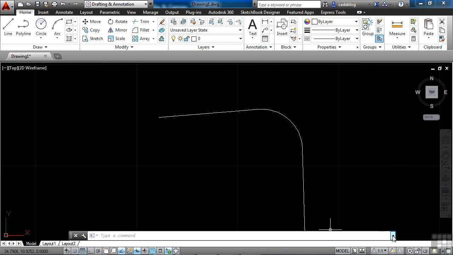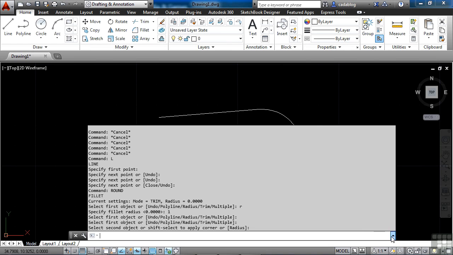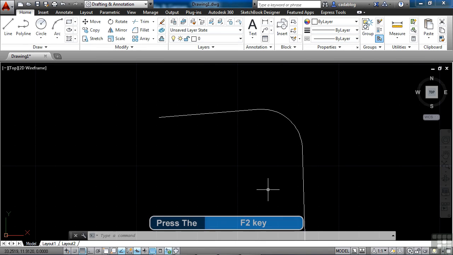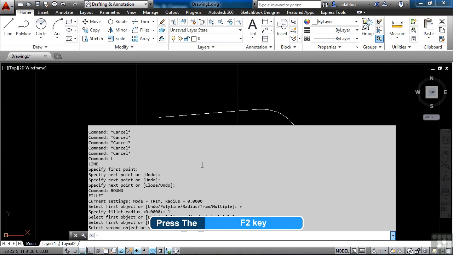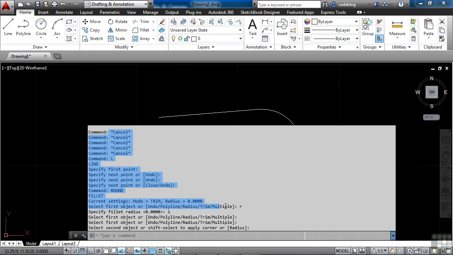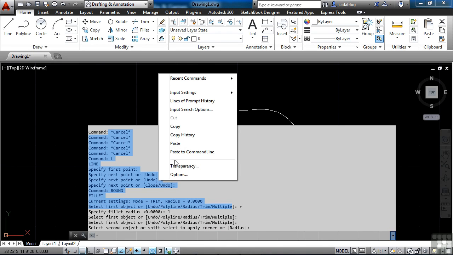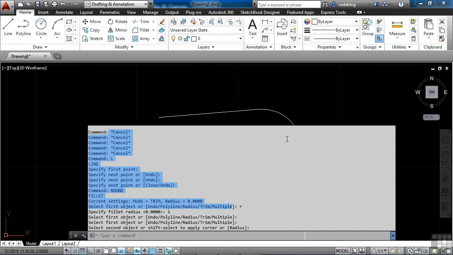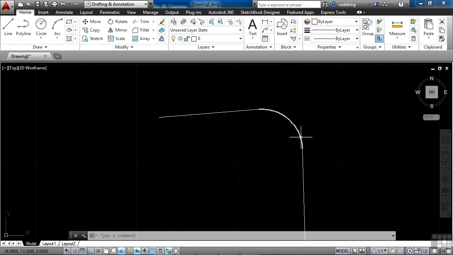Other things that you can do with the command line you will see here is by getting your command history. If you click on this arrow, or if you press the F2 key, that will pop up this list. And when the list is up here, you can select the different items that are in here. You right click and copy it out. So if you do some things in AutoCAD that provide you with a list of information here that you need for a report or for an email, you can do that.